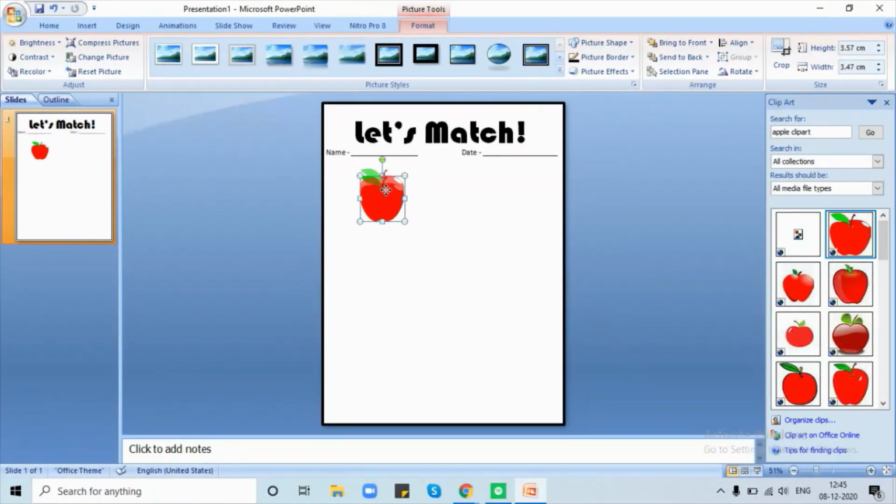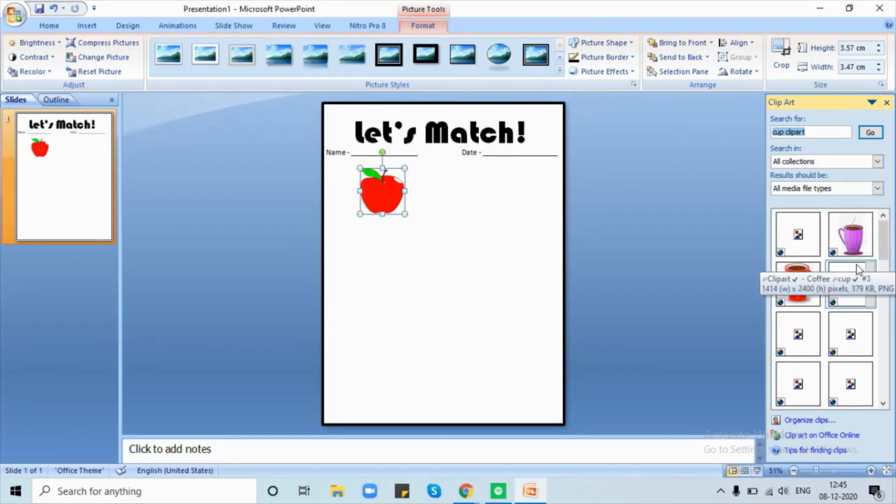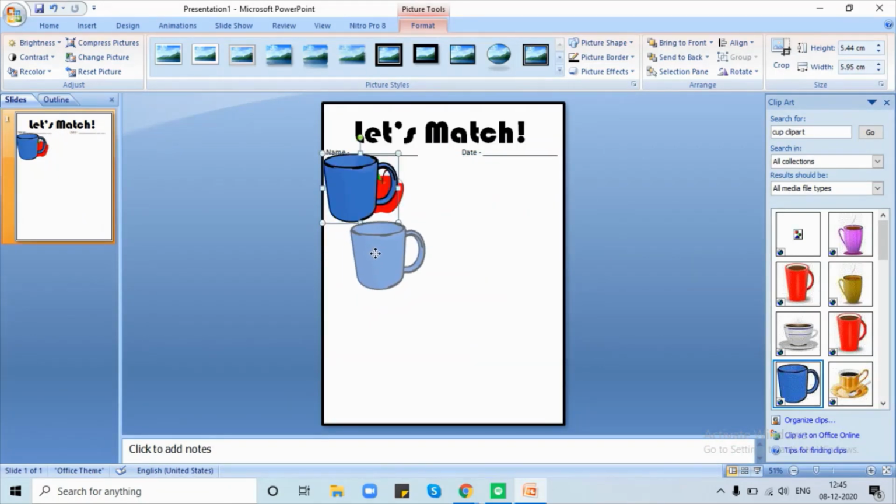Now apple, next is whatever you want. You want cup, you can go for cup. You want ball, whatever thing you want, you can just simply click on it. That image will be automatically on your screen, your page basically. I have taken cup, I have taken apple, and next whatever you want.